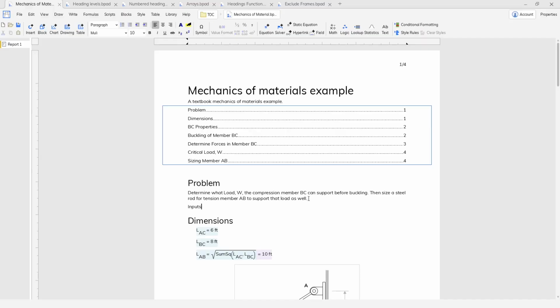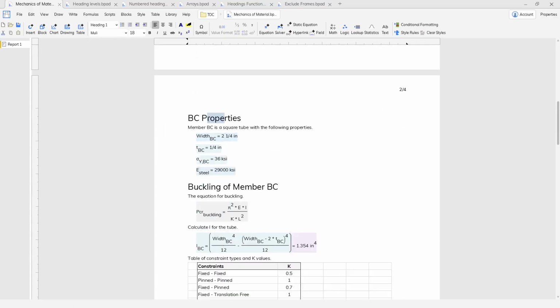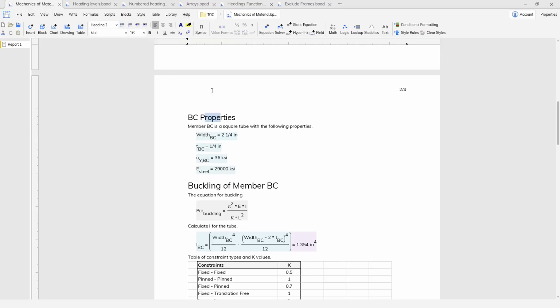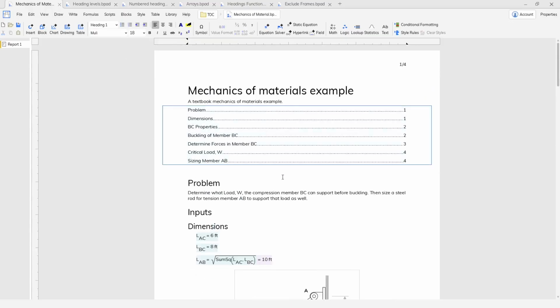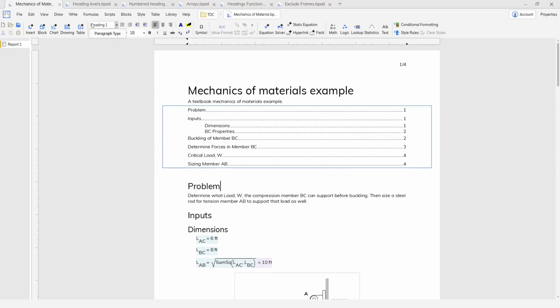So for example, I can put in inputs here and change this to heading 1. And then I can change here dimensions and BC properties to headings 2. And while that won't update automatically, if I come up here to formulas update all, I'll see those changes reflected in my table of contents.